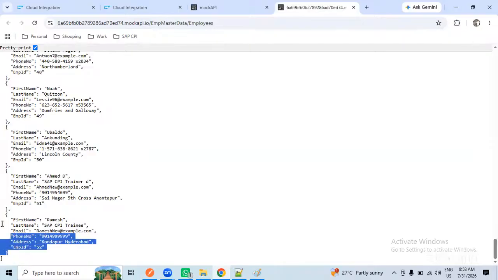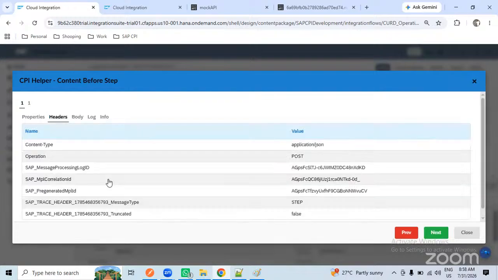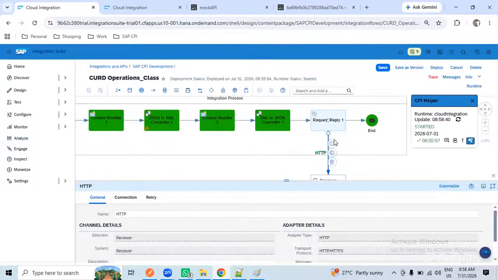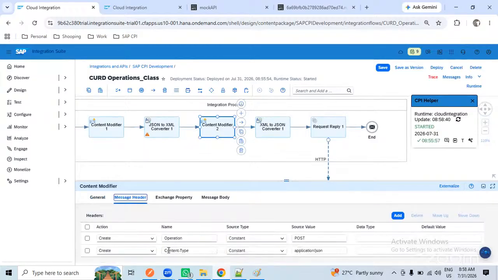And the record is here. And one more thing, I guess you haven't observed here: in the headers, I have created the content type as application/JSON. This is very, very important. For now, this content type I have created.